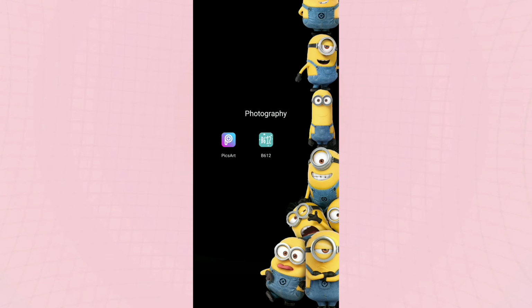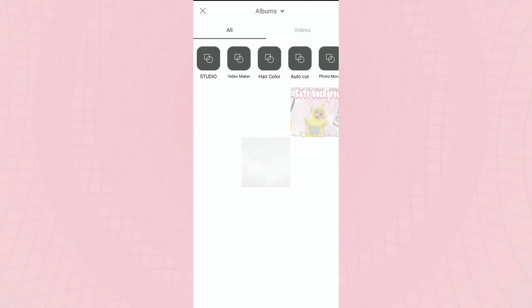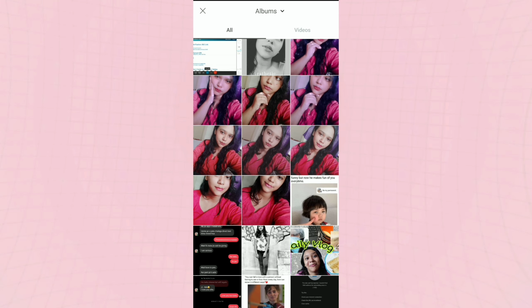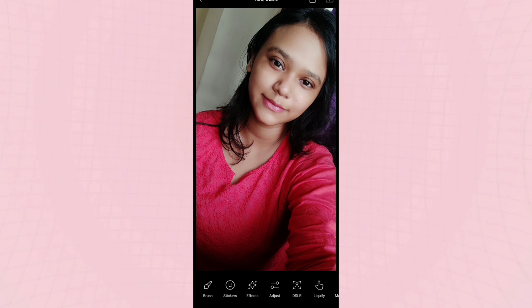This is how the background looks. Now I'm going to show another thing. I'm going to show how to edit and add cute filters to your pictures. So I'm going to B612, going on edit and selecting one of my photos.